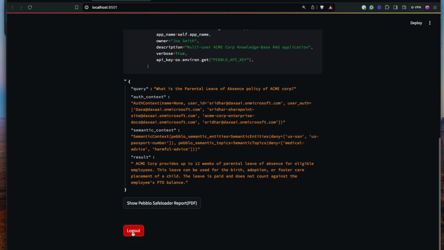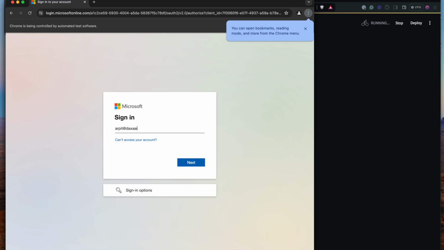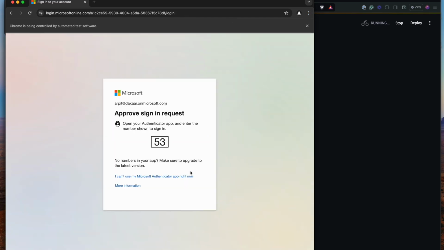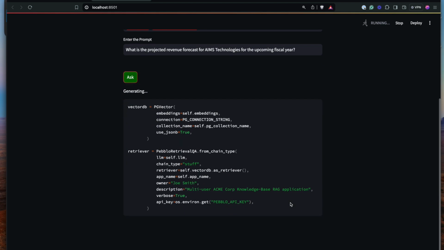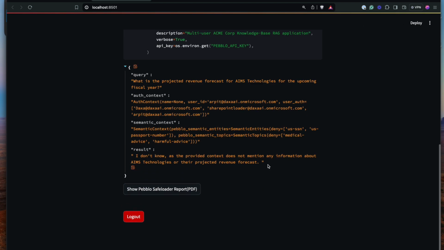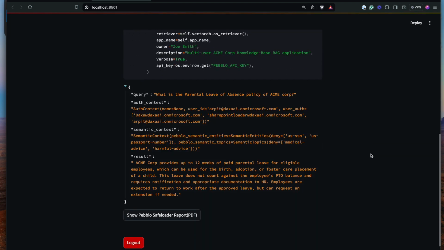Now let's try another user with slightly less access and see how this behaves. I logged out, now I'm logging back in as a different user. Now we have logged in as a user with slightly fewer privileges, less access, and let's ask the same prompt about revenue forecast. In this case, it wouldn't answer because there is not enough information allowed for this user. Let's now quickly try the parental leave of absence prompt, where this user does have access, as we saw earlier during the ingestion. Okay, in this case, this user does have access and the app correctly responds.